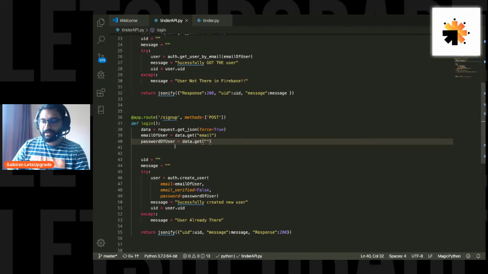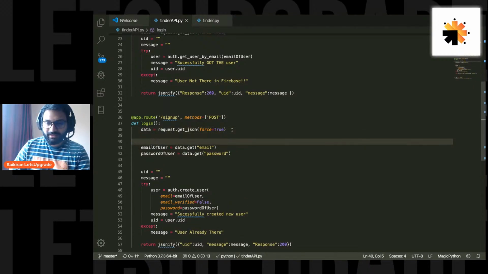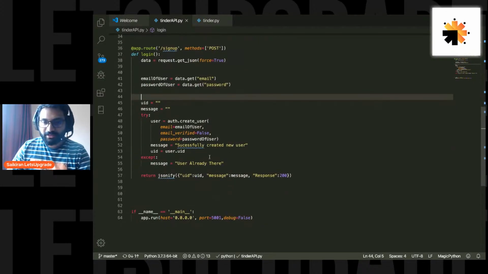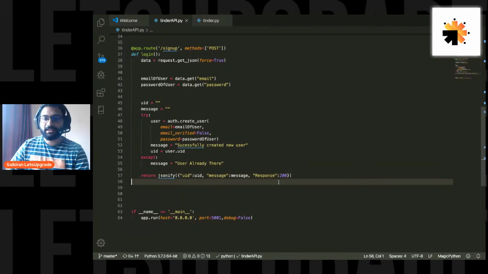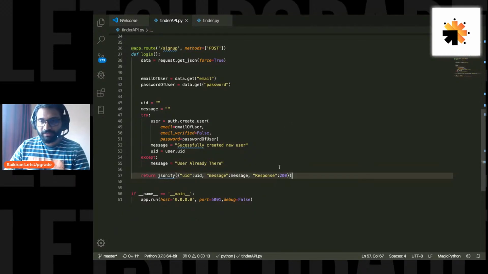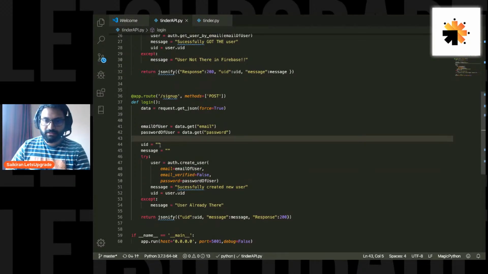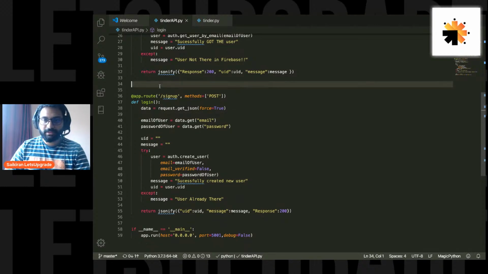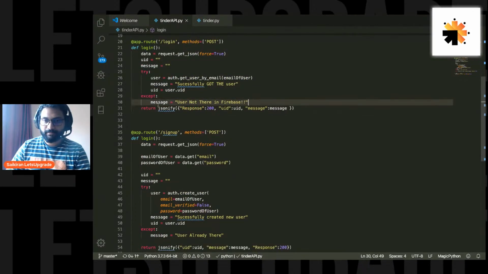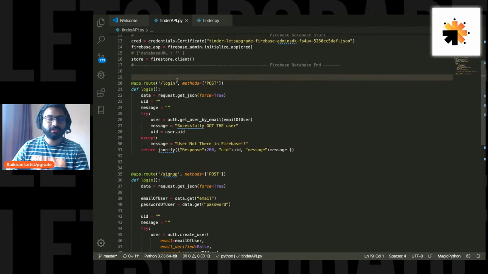Now a few people may find it confusing, but yep, we are retrieving the data here, and then we are executing the whole function, and it will send back our response. Okay, so this is the login part here.